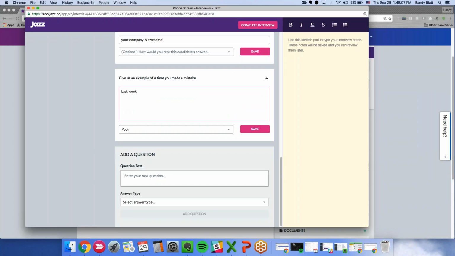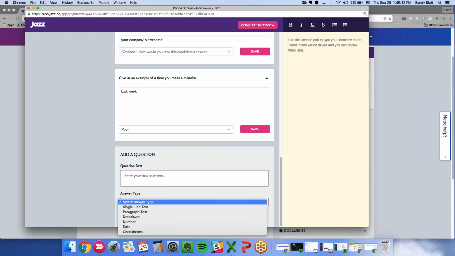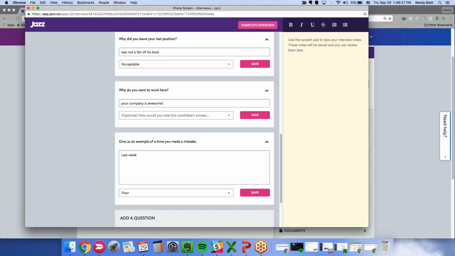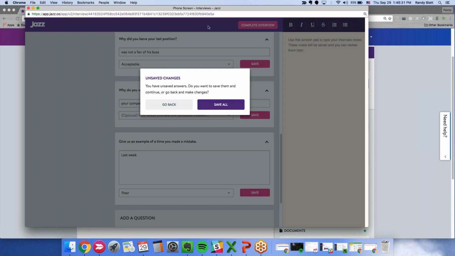Last thing to note is if you want to add a question on the fly, you can do that. Simply type in your question text here, select your answer type from the drop-down, click Add Question, and then you can add a question on the go. So that's kind of handy if the conversation goes in a different way. So we're going to assume that all of our feedback's been captured. We're comfortable with everything we've entered. I'm going to go ahead and click the Complete Interview button.